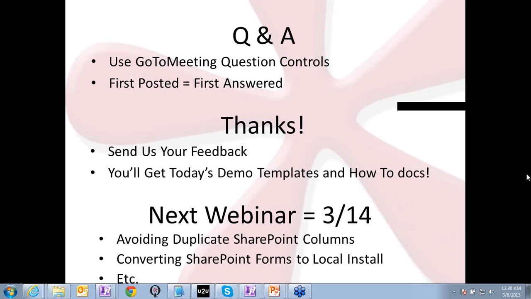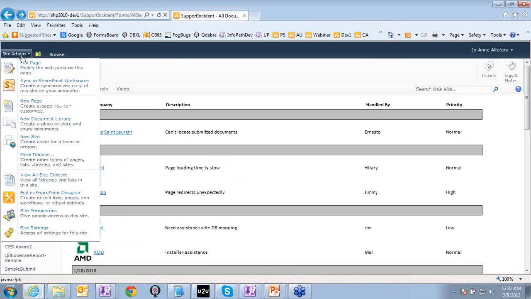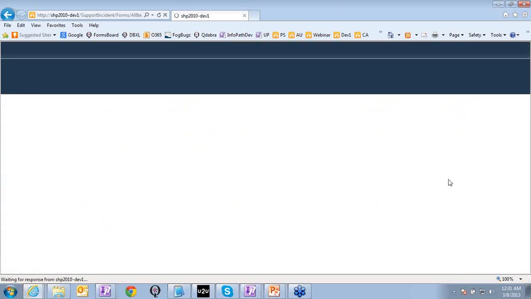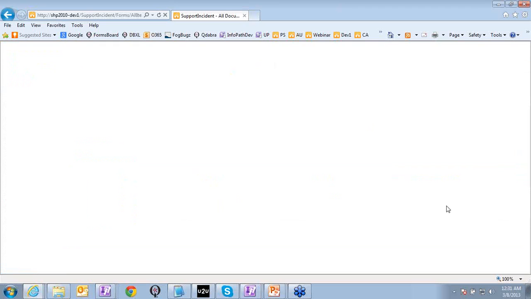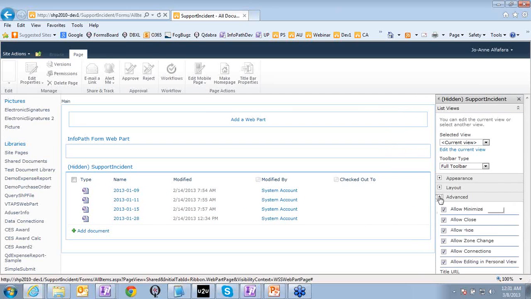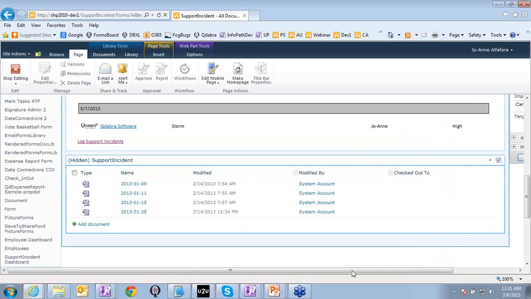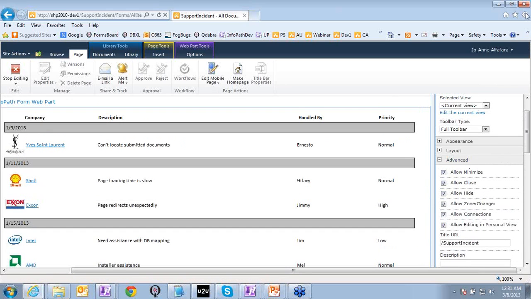How do you hide the library for the dashboard? Okay, so we hide that by editing the page. If you edit the page, and edit this web part, there's a setting here that will allow you to hide that form library and just show the dashboard.